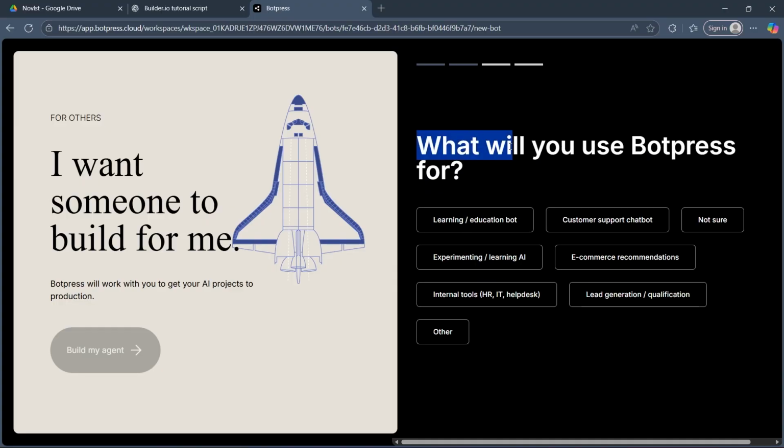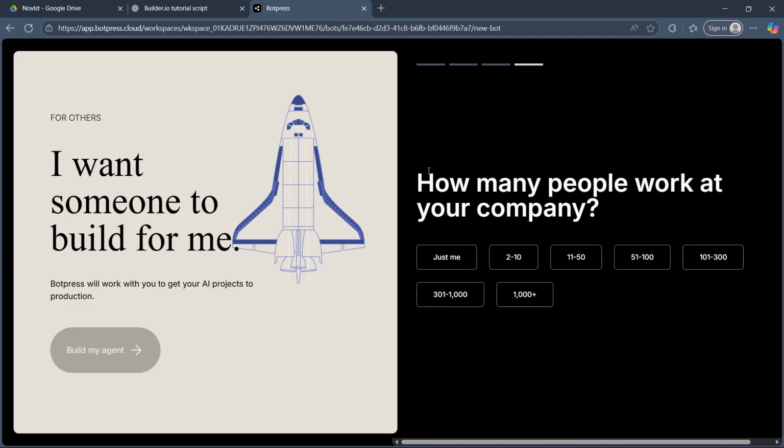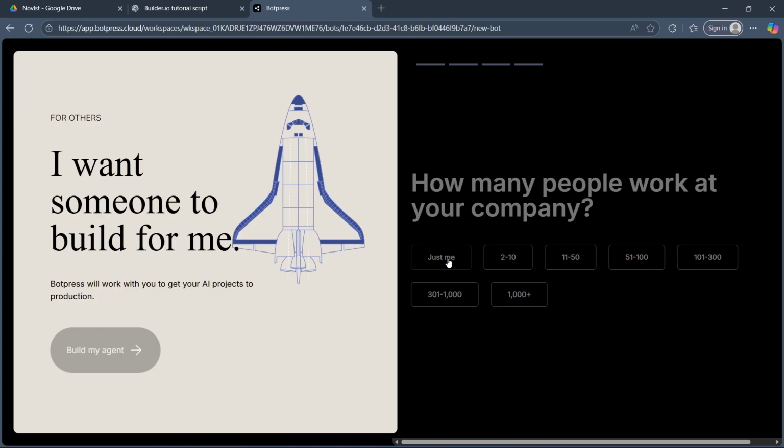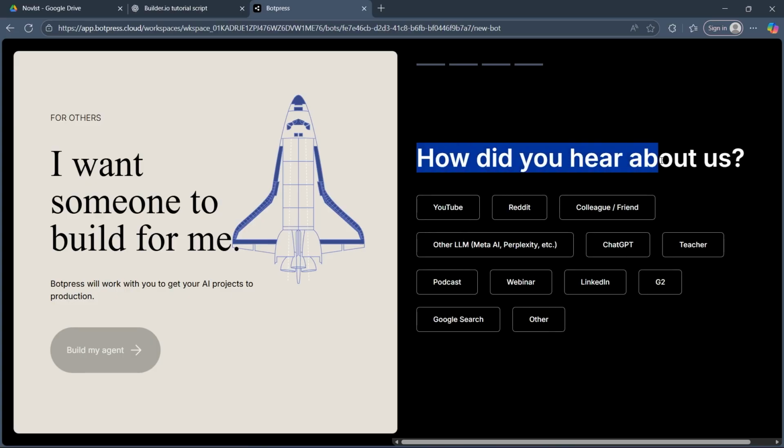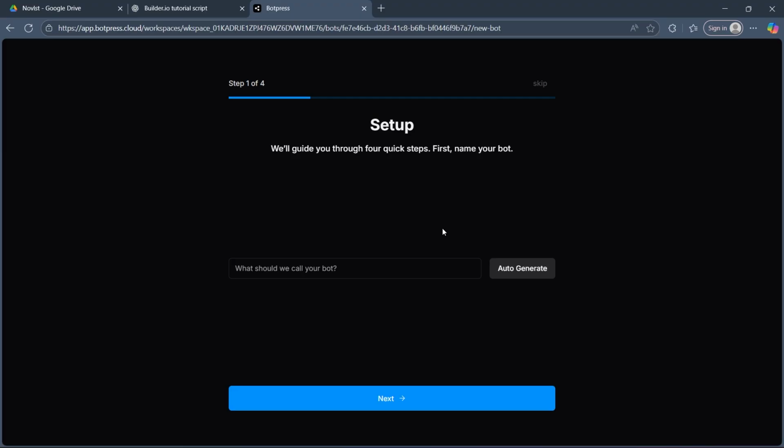Now, what will you use Botpress for? I will choose customer support chatbot. Now, choose how many people work at your company. Choose just me. Now, choose how did you hear about them. You can select anything and it will welcome you. Now, they will guide you through quick steps.